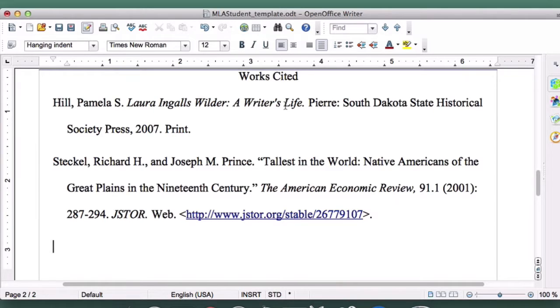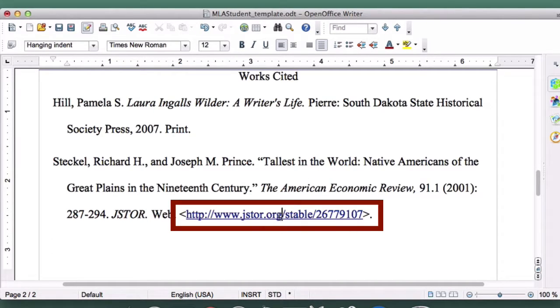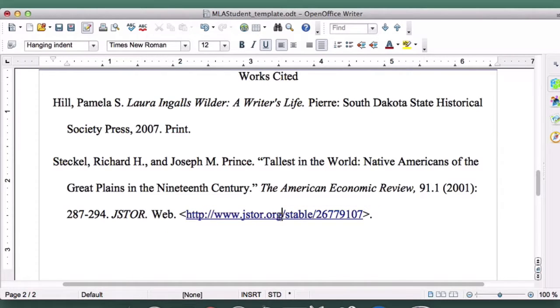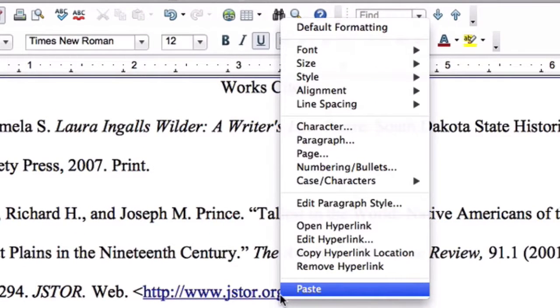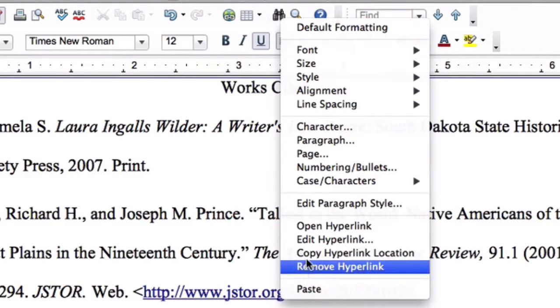Hit the return key. Chances are good that you'll see a line appear underneath your URL. It may also turn blue. That's because OpenOffice assumes that any URL is intended to include a hyperlink so that the reader can go right to the location by clicking on the URL. We don't want that to happen. Hold down the Control key and click on the link. A drop-down menu should appear. Release the Control key and click on Remove Hyperlink.